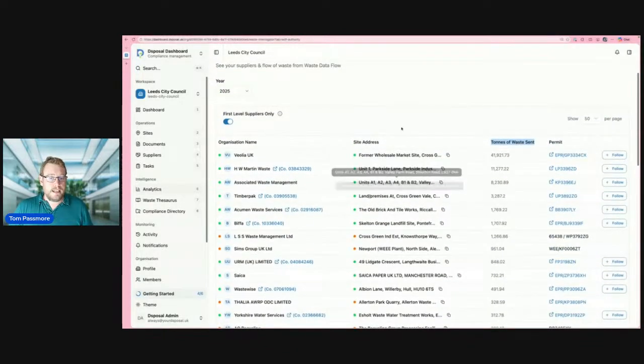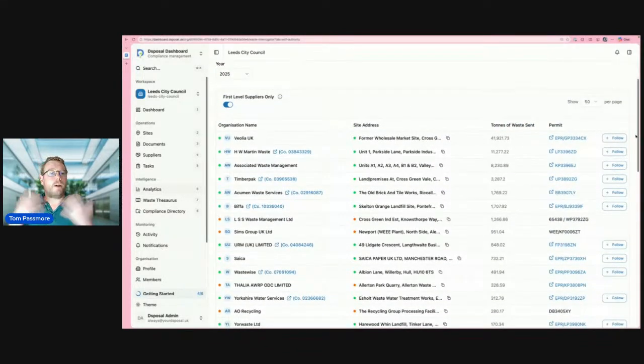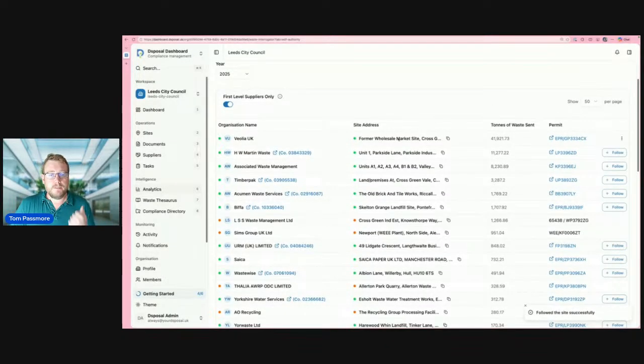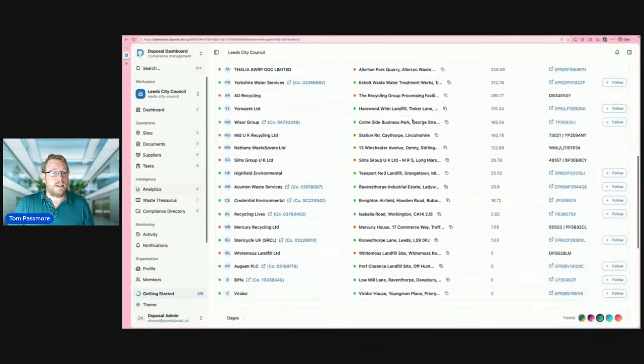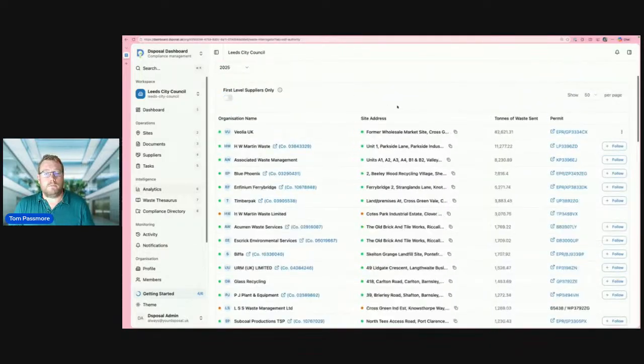We can also see that some of these sites are on disposal, on the compliance dashboard. So Veolia, it's green here. We can see that their details are on disposal, and what we can do is follow those sites. So we can follow Veolia at their former wholesale market site. What we can also do is scroll down the list, and we can actually see everyone within their chain.